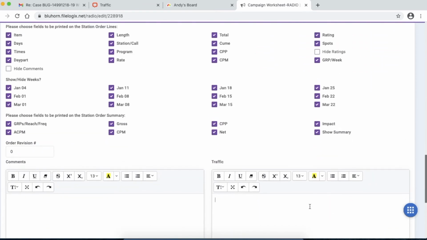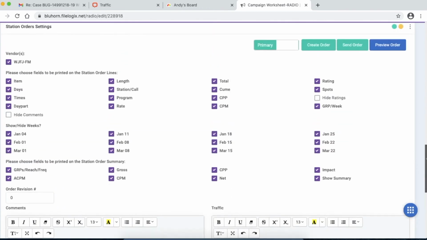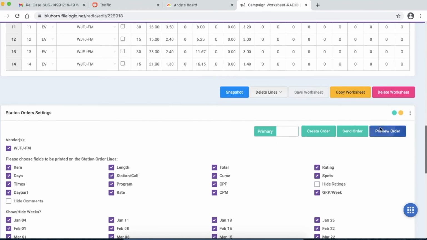If I had traffic, I could enter it here. So, you know, put your ISCI code or whatever the spot number is. If you have comments like please confirm this order, you could type it there. And I think you're just ready to preview your order. So I'm going to click on preview order.